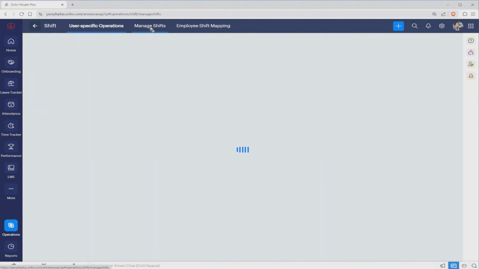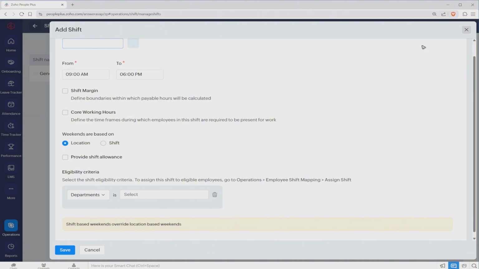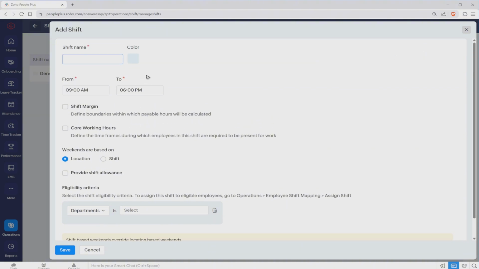Okay, let's go ahead over to Manage Shift right here. Wait for it to load, and just go ahead and click on Add Shift. All right, in here we have a form which we need to fill. Shift name, maybe 6 a.m. to 12 p.m. shift. All right, depends on you.